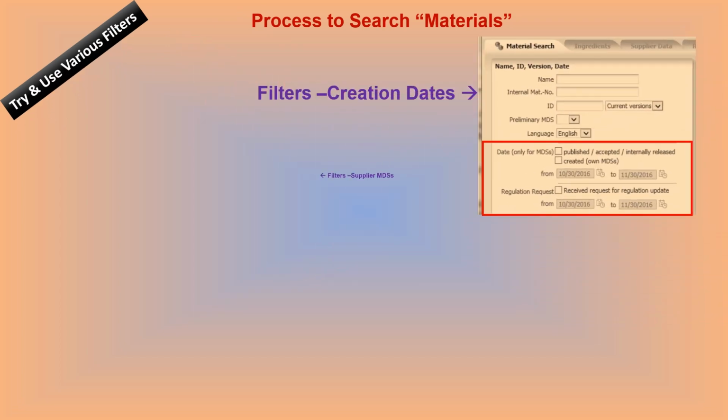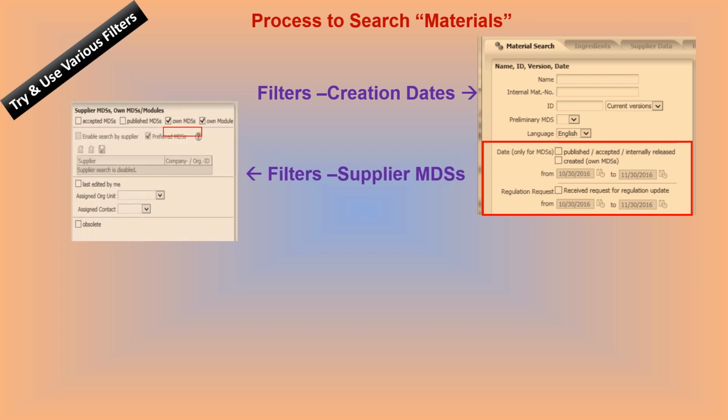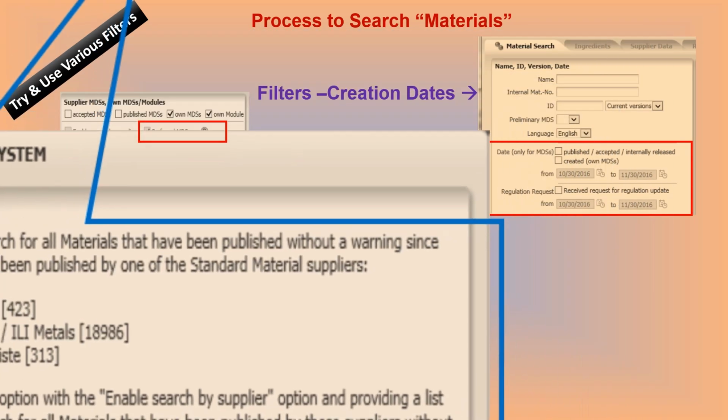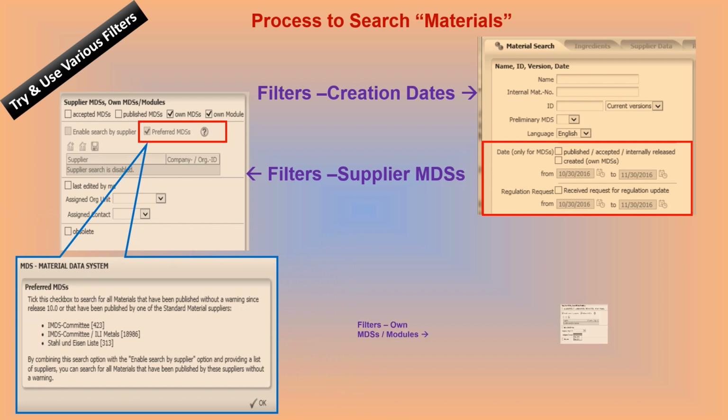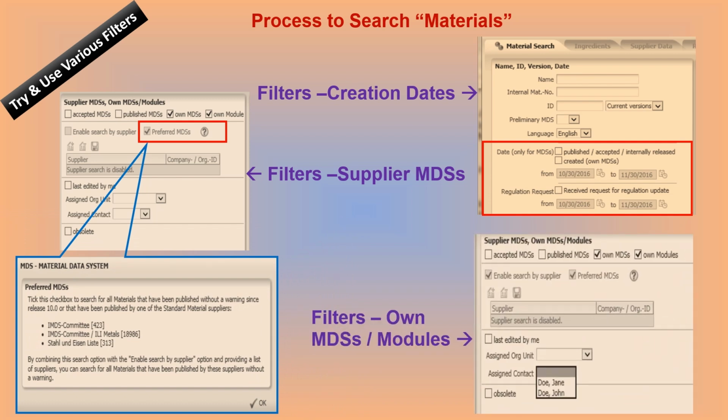Filter of creation dates. Filter of supplier MDS and preferred MDS. Preferred MDS are the ones published without warning or published by one of the standard suppliers such as IMDS Committee 423 or 18986 or Stahl und Eisen List 313. Filter of own MDS or modules. Screen explains how to use these.